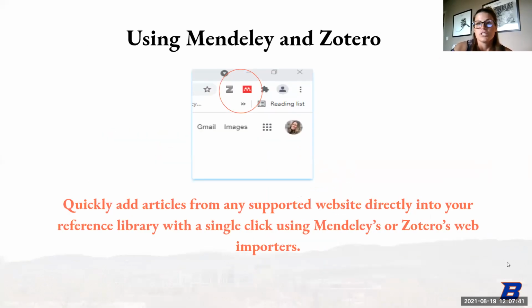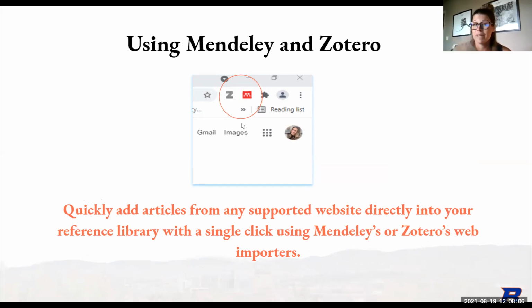Oh, so here's what it will look like on your screen. So say you're in Google Scholar or the Boise State Library and you want to save a specific article or document, you'll have these little icons on the top of your screen. So this is Zotero and Mendeley. And so you'll just press on these and it will give you the option to save it to your Mendeley or Zotero within your folders. And it's super quick. You just click on them, and it's just a really fast process.